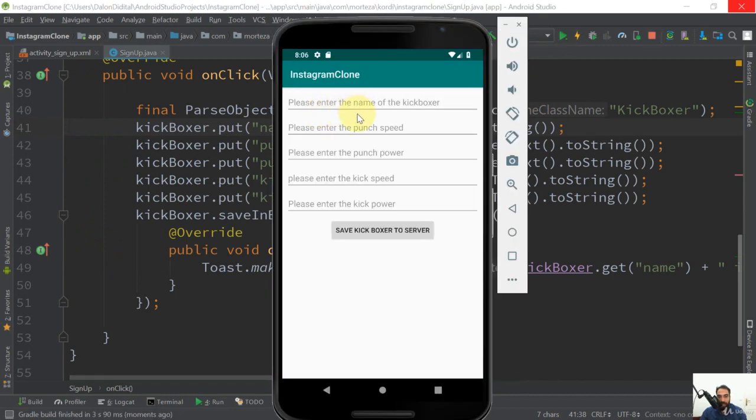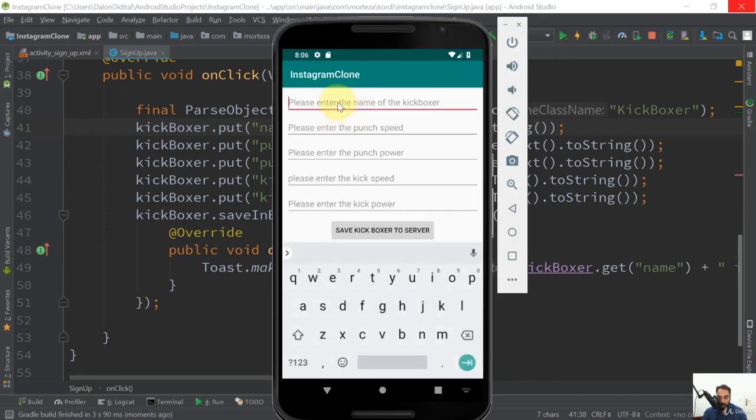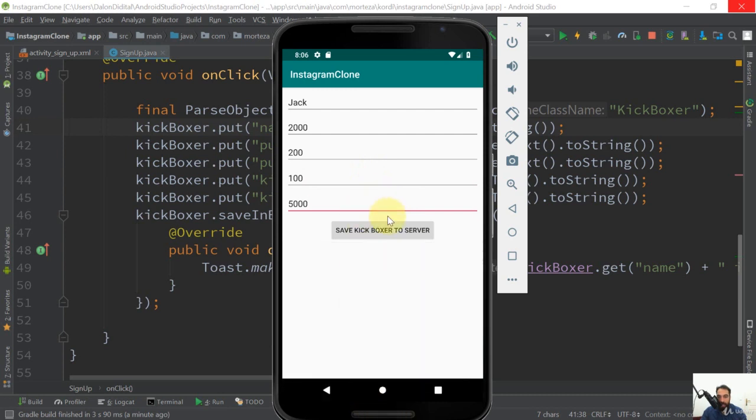So now it says, please enter the name of the Kickboxer. So I'm gonna enter, for example, Jack. And here it says punch speed, I'm gonna enter 2000. The punch power, for example, I'm gonna enter 200. Kick speed 100, and kick power, I'm gonna enter 5000. And here I'm gonna go ahead and click on save Kickboxer to server. So now it is showing me this toast message, Jack is saved to server.